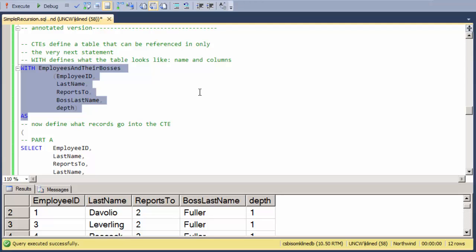Temporary tables are actual objects that are created in the database engine, and they are semi-permanent. They stay there until you drop them or they go out of scope, depending on how you define them. The scope of this common table expression is the very next statement. It only lives until the very next statement, and it does not create an additional object in the query or in the SQL engine.